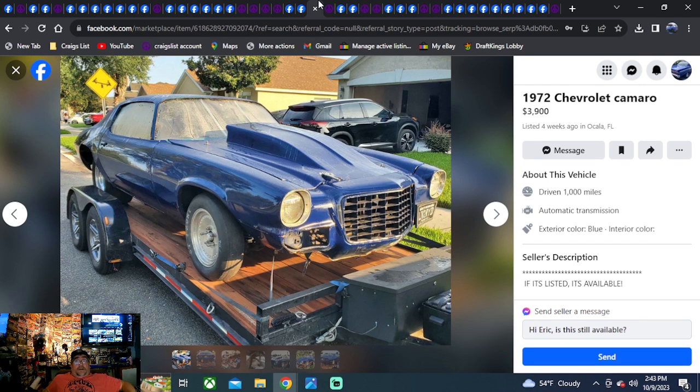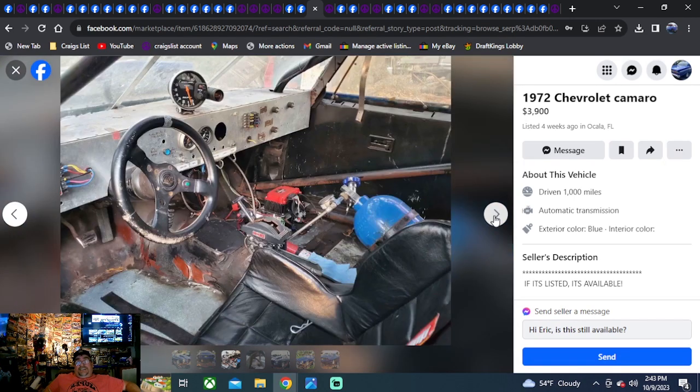1972 Chevrolet Camaro, $3,900. That said, doesn't mean that there's not guys that want a lot of money for some of these cars. Some of these cars are, you know, close to six figures. Guys want $50,000, $60,000, $70,000.